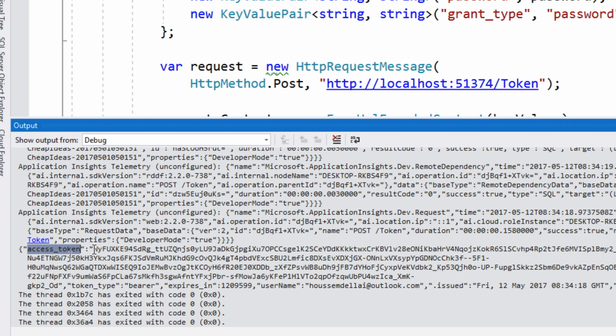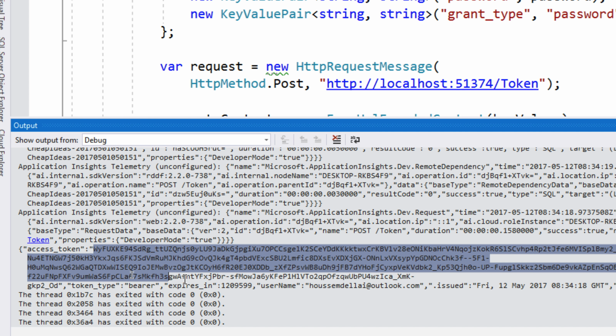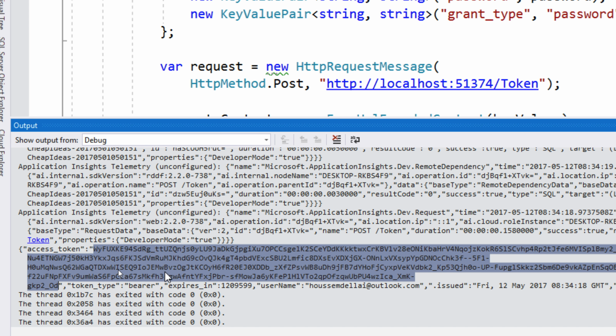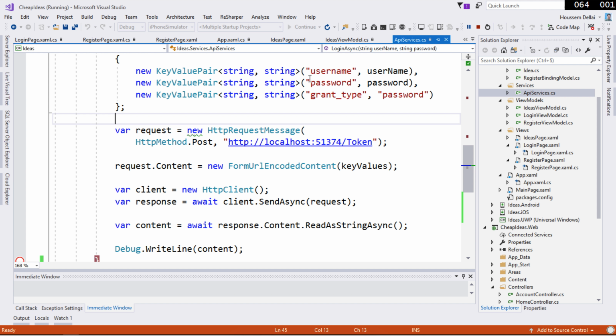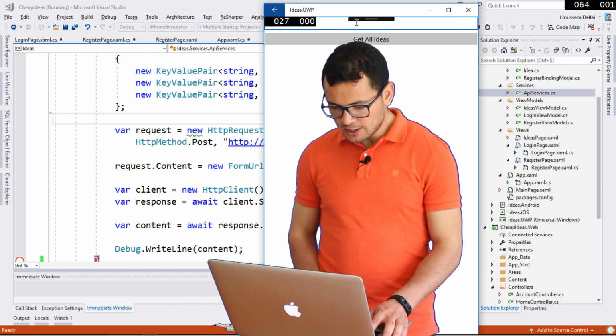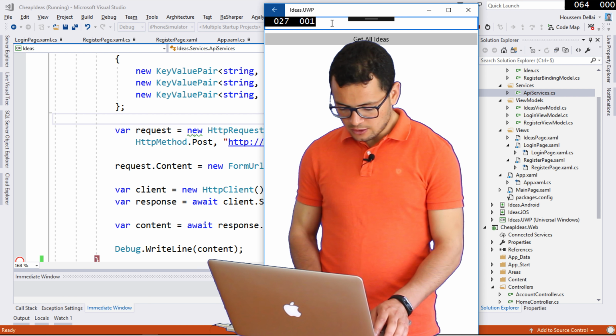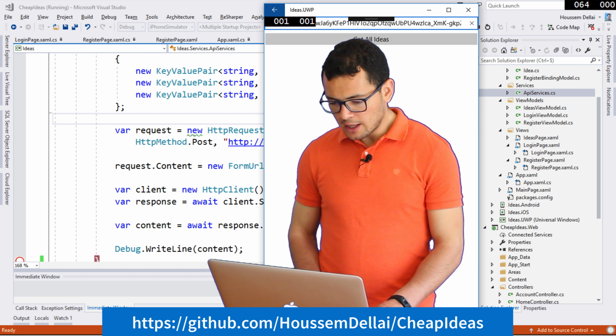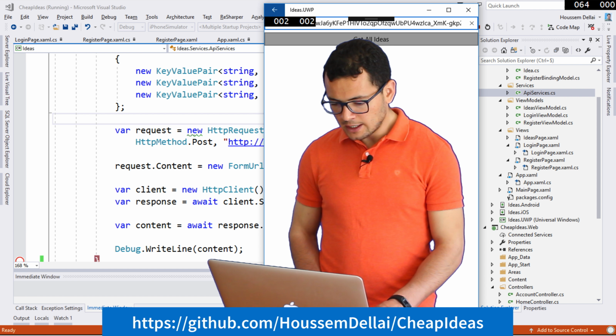So here my access token, and the value is from here right to here. So this is the value for my access token. For that, I'll go and copy that value to use it later. So we'll use it inside the ideas page. For that, let's go to the ideas page, and right here we have the first entry where I'll paste that access token and then use it to get all the ideas.